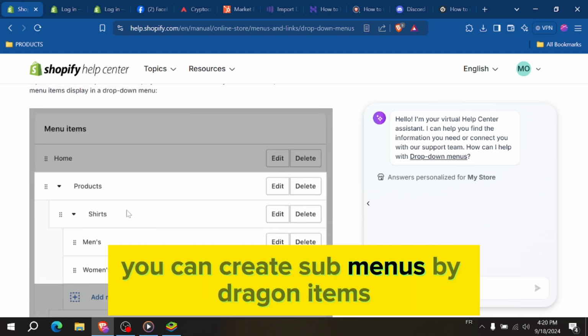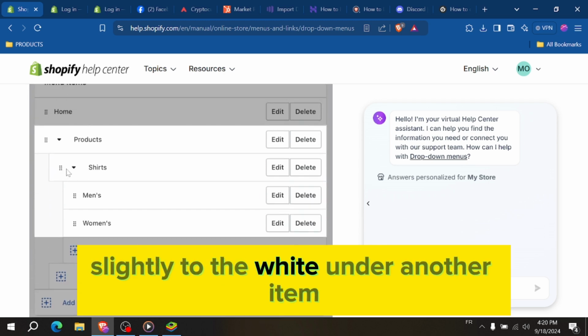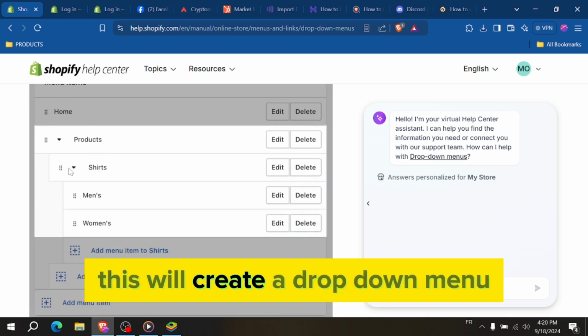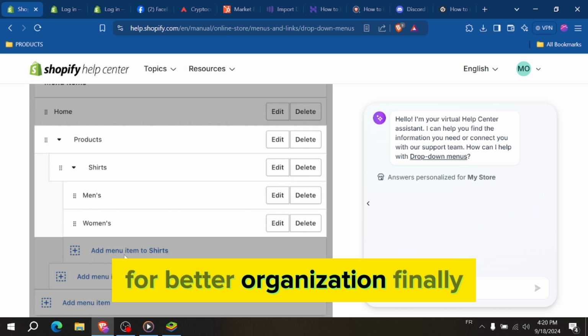You can create sub-menus by dragging items slightly to the right under another item. This will create a drop-down menu for better organization.